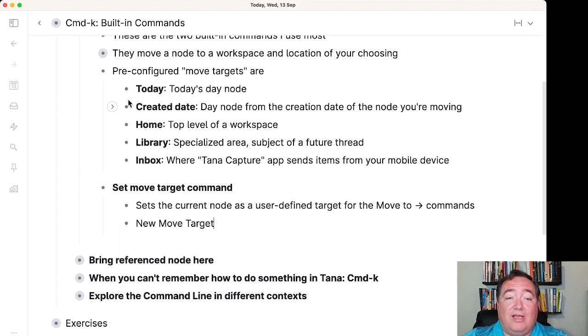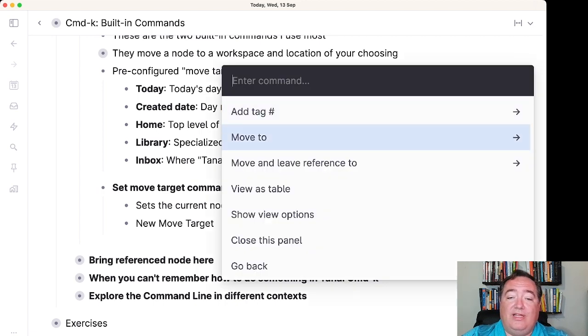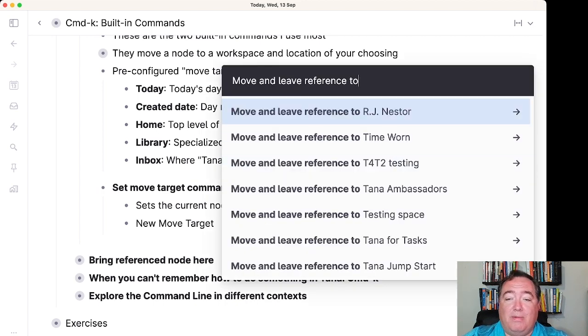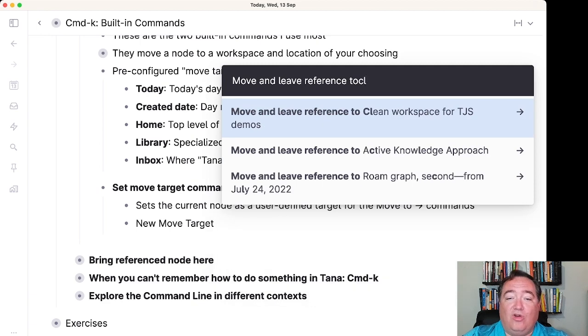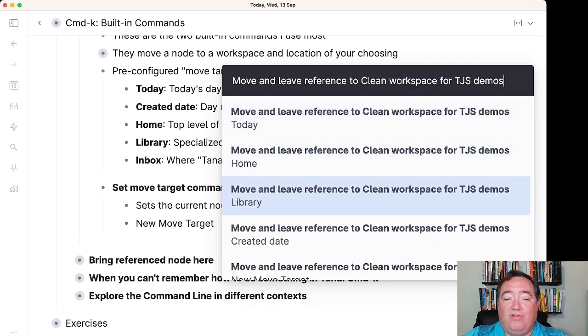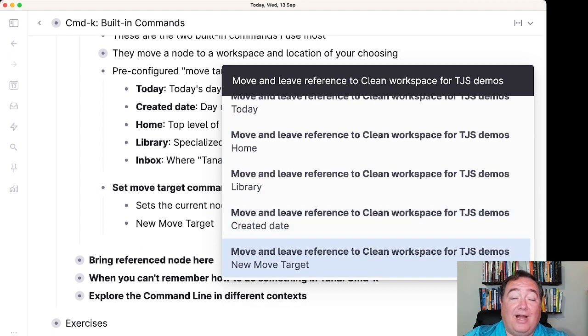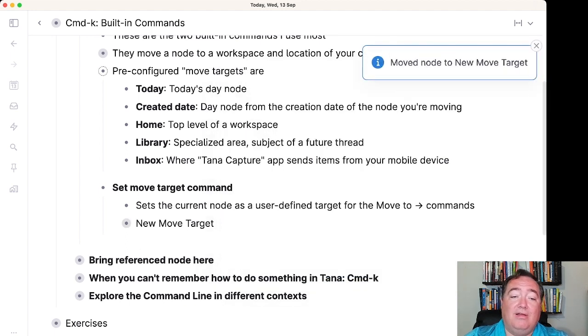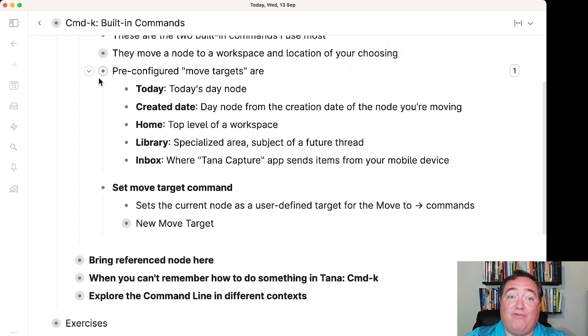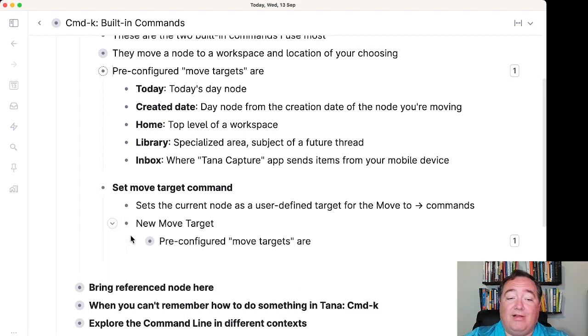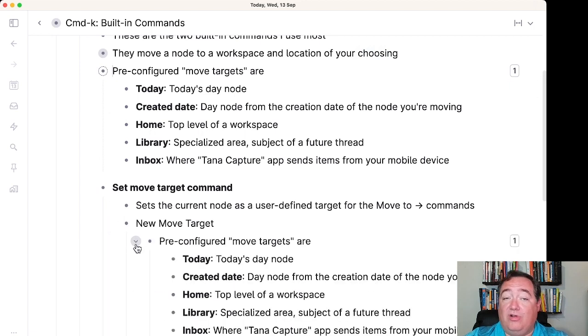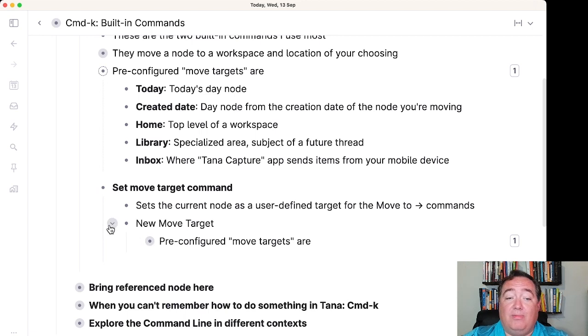But now that I have that, I could take this node here. Let's say I move our pre-configured move targets to here. I'll say move and leave reference. You see it there. We'll remember we're going to be in our clean workspace for TJS demos. And now if we scroll down here, we'll see new move target now exists as a move target. I'll hit enter. And you can see this now became a reference because move and leave reference to is the command I used. So that has the little dotted line around it. And down here is now where the original node lives. Because I've defined that move target, that's how that works.